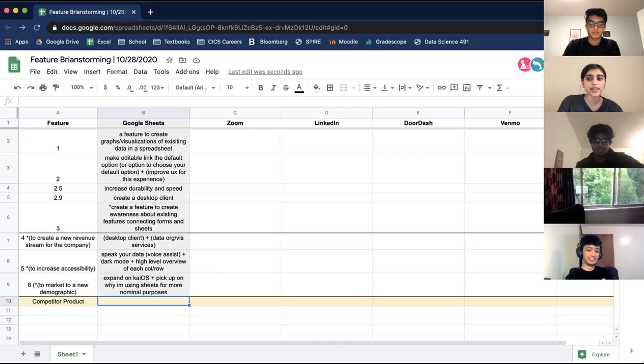Oh, are you making a resume? Connect it to your LinkedIn and we'll give you these tips. So if Google Sheets could do something like that, then that would be really helpful too.